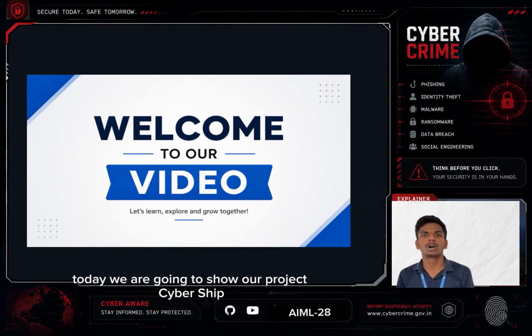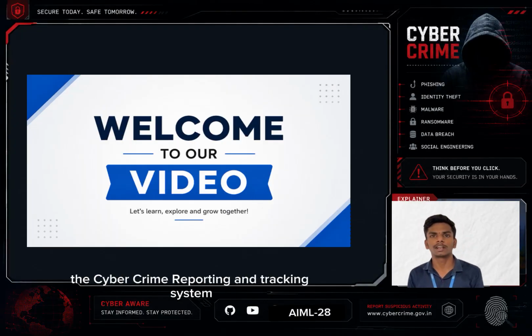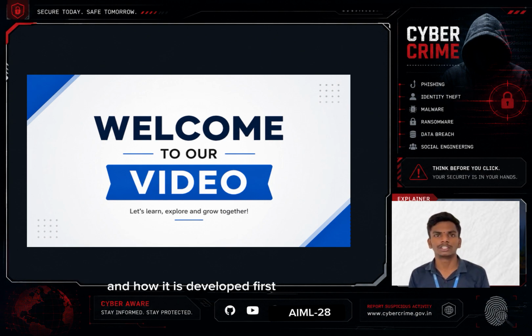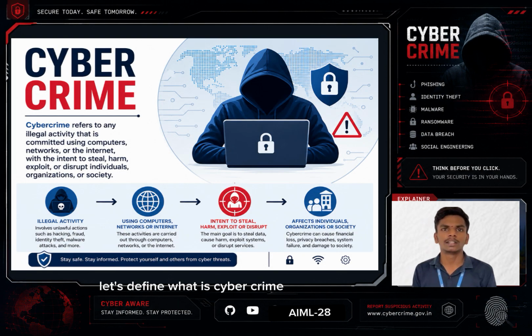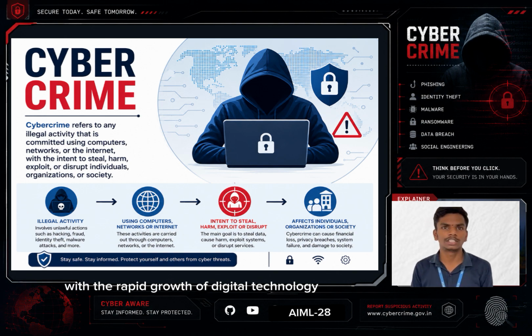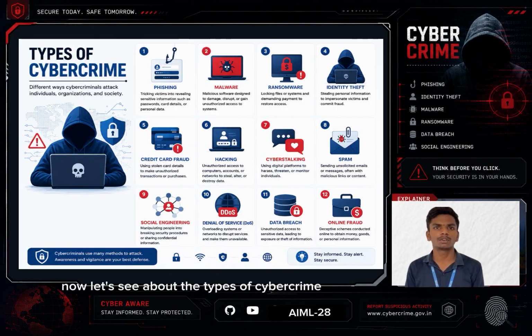Today we are going to show our project CyberShield, the cybercrime reporting and tracking system. Let's discuss why it is developed and how it is developed. First, let's define what is cybercrime. Cybercrime refers to the illegal activities carried out using computers, mobile devices or the internet with the rapid growth of digital technology. Now let's see about the types of cybercrime.